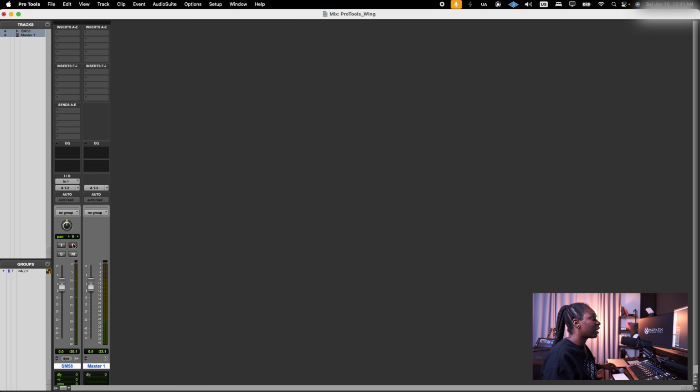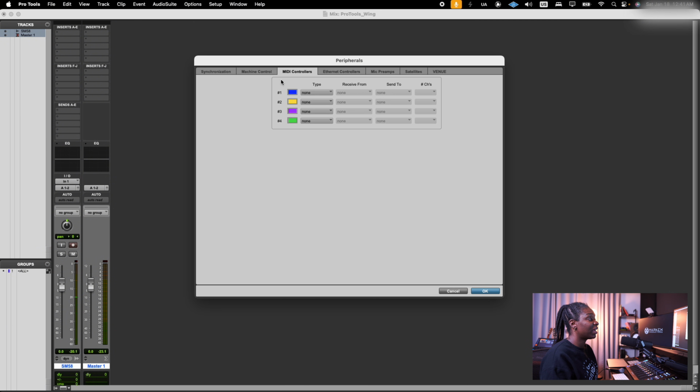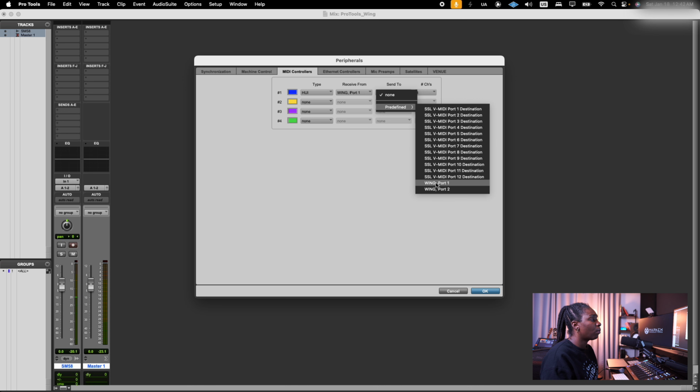Now, let me show you how to use the Behringer Wing as a DAW controller for Pro Tools. Navigate to Setup again and click Peripherals. We're going to navigate to MIDI controllers. And Pro Tools is going to ask you for the type, which is going to be HUI. That is a protocol that Pro Tools uses. And for the receive from, we're going to navigate down to predefined and click Wing Port 1. And for send to, we're going to do the same thing, Wing Port 1.